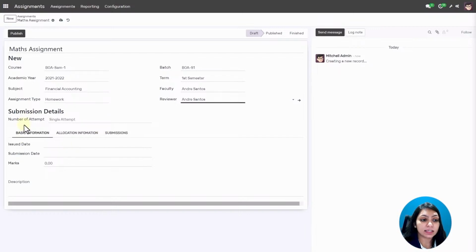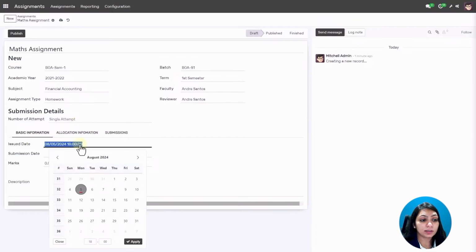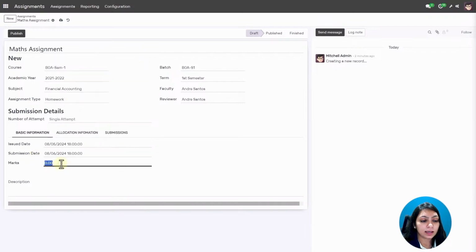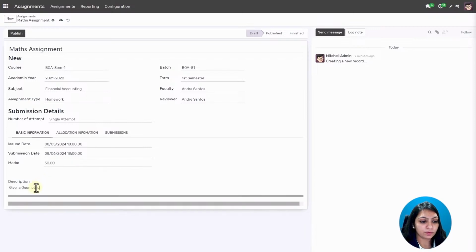Once it's all done, I will also add the basic information. We can add the number of attempts, whether it will be single or multiple. For now I'm keeping a single attempt. You can give basic information like the issue date. For the assignment I'm giving the 5th. I also add a submission date for this. I can add the total marks for my assignment. I'm also writing a description: give a geometric definition. So I have added a question for my assignment.